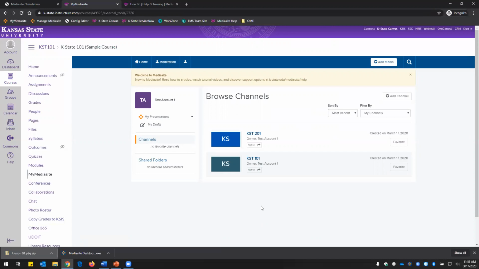Okay, great. The next question deals with, does Mediasite Recorder work on an Android tablet?